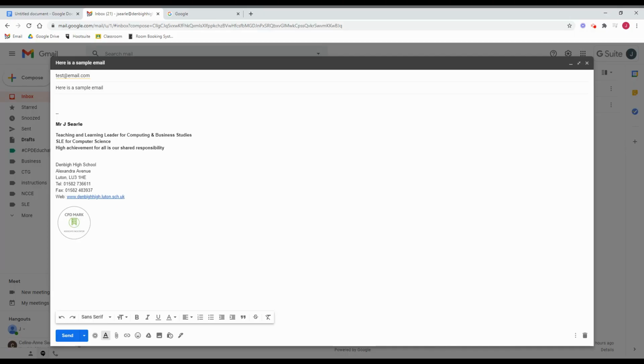Okay, we're going to share some quick tips for you just to get yourself working with G Suite across a range of platforms. And there's a couple of tips that you may not have realized existed.